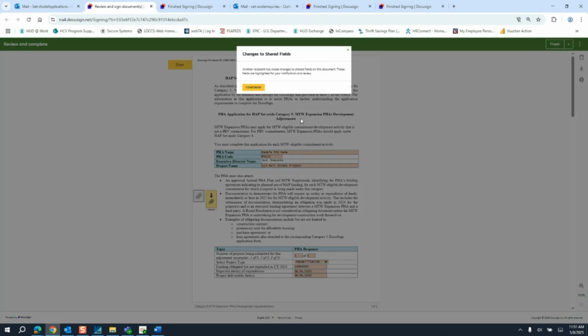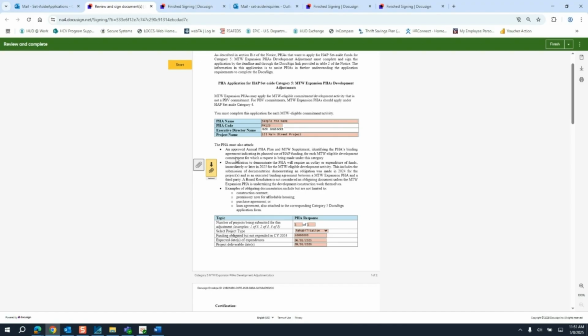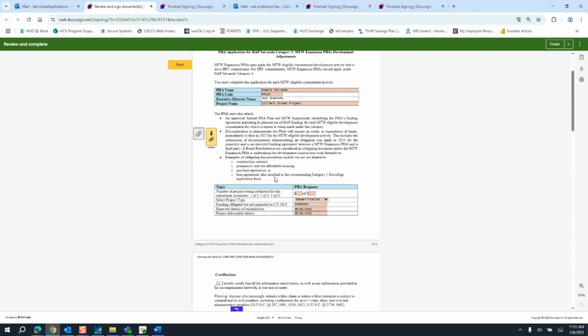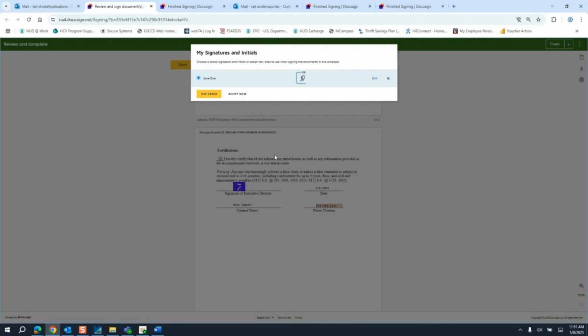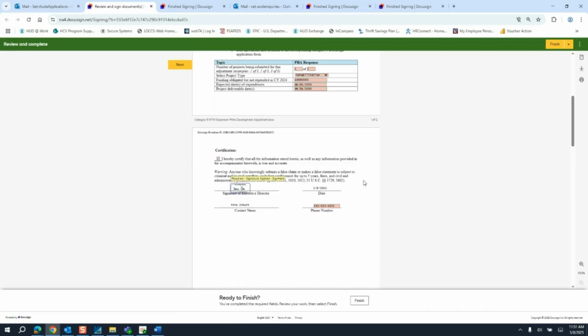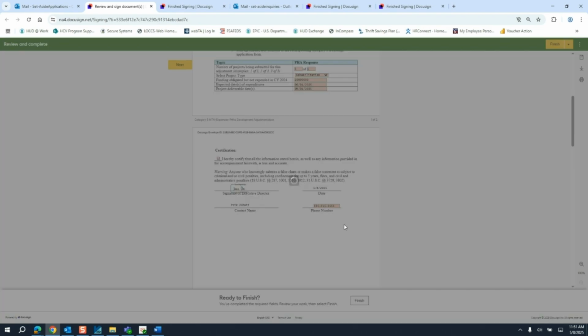Click Continue. The notification about the shared fields that are editable, I'll click Continue. Again, there's an optional attachment field in case additional supporting documents need to be attached to this application. If not, I'll scroll through and see what I need to complete, which again is a certification box that's required and an electronic signature. And like last time, I'll use the Save signature. Now I'm finished. I'll click the Finish button to submit it to HUD.